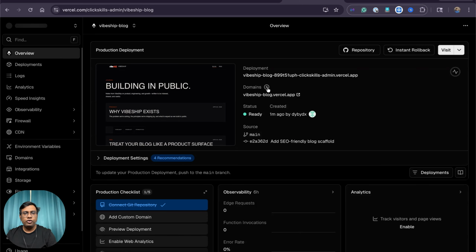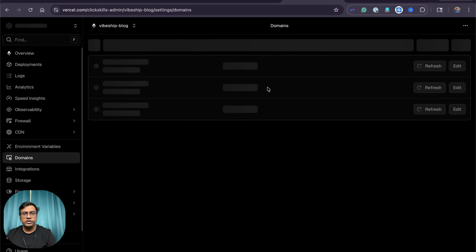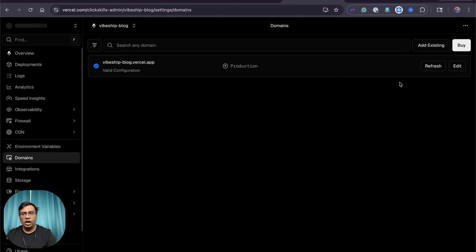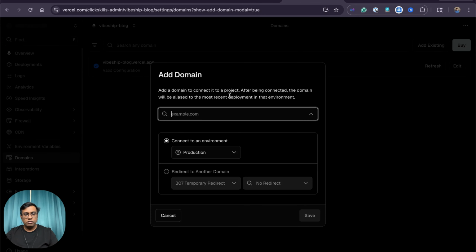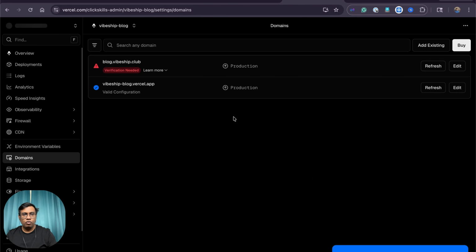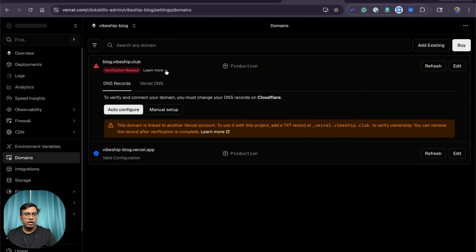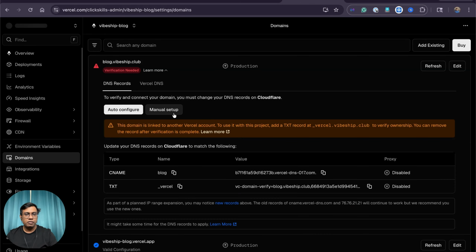So what I'm going to do, I'm going to click domains here, and I'm going to click add existing. Now the domain that I'm going to add is blog.vibeship.club, and then save. The domain is added, but the verification is pending. Now the verification can be done with whatever your domain provider is. I'm going to click manual setup, and I need to add these two entries in my DNS.